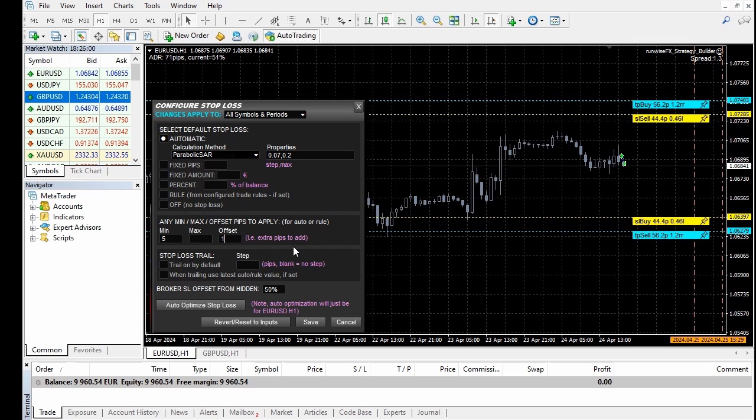So it automatically knows what to do, whether it's a buy or a sell stop loss. So that's really popular. It's surprising how many traders just want to add an extra pip or two, just in case other traders are using the same calculation method. The min and max allows you to constrain the calculated value.